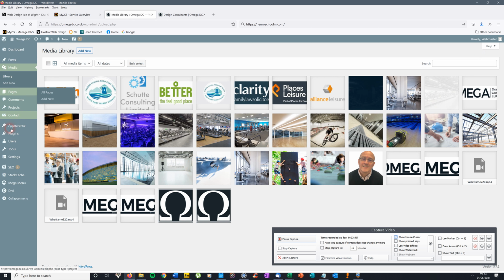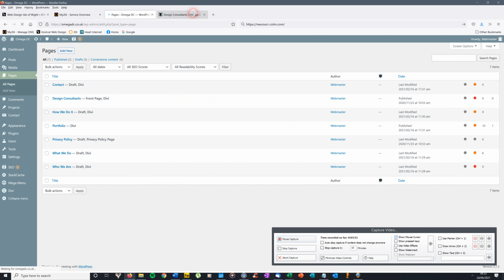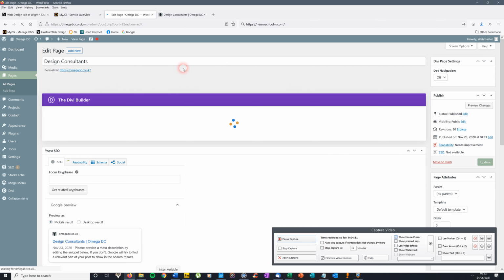Right, let's go to pages. That's the only thing you need to really worry about on here. As you know yourself, we've done it as pretty much a one-page website. I did make the others in case we ever expand on it. So look for the one that's got front page Divi, which is Design Consultants. Click on that title and that will open the page up.